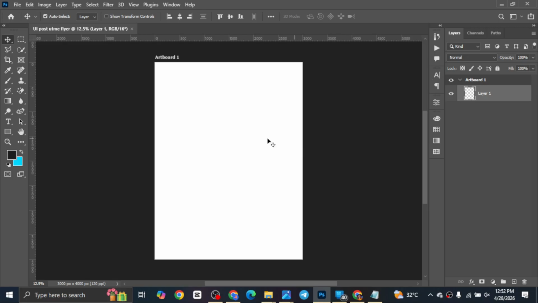Now, this is the workspace that we are working on. Now I want to import my image. I want to make a background and I want to start doing my design. So let me start with the background. I want to use a gradient background.